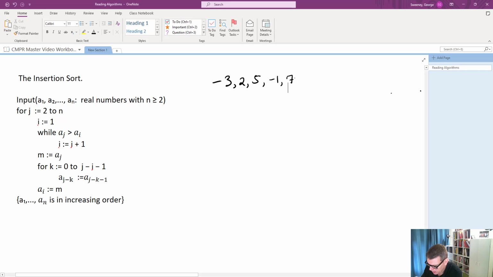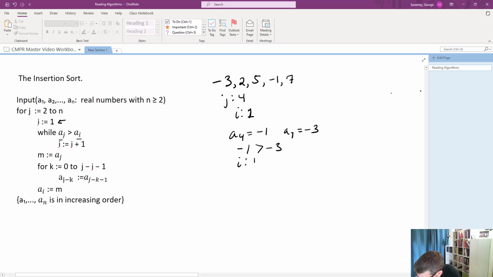So j has now iterated again, and j's gone on to 4. We're going to set I to 1 again. And now we're going to check AJ against AI. So A4, in this case, equals -1, and A1 equals -3. What that means is that -1 is in fact greater than -3. So I is now going to iterate. It's going to go 1 plus 1, which equals 2.